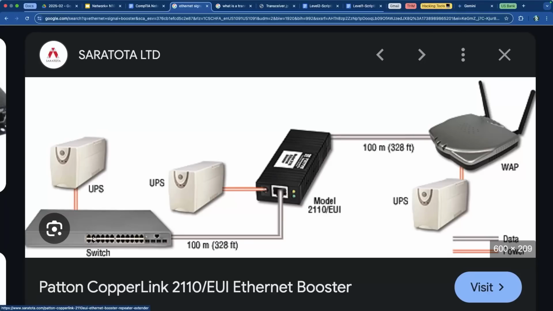So you have this switch right here. This is a 100-meter cable. It connects to the signal booster, and then it'll go to the wireless access point, for example, right? So it's just important to understand this. And these are our power supplies that are controlled for this thing. And then you have the power supplies for each one of these devices over here. And again, this is a 100-meter wire.